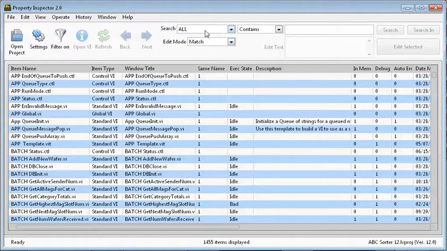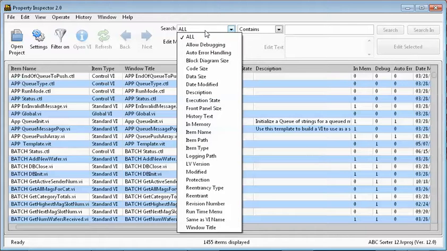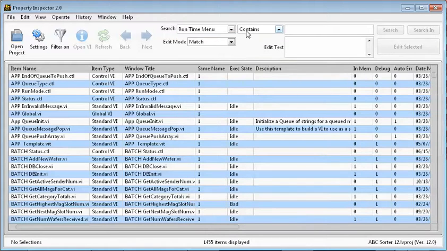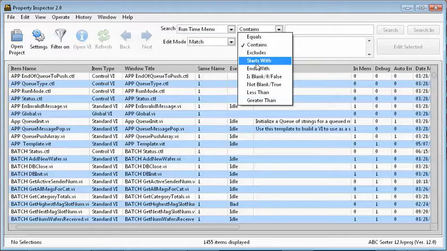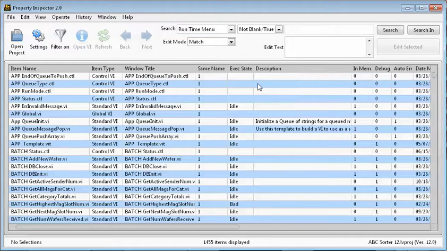I'm going to look at the search items. This is all 24 properties. We can also search all, which searches everything together. I'm going to start with the runtime menu, and I'm going to do a wildcard search. I'm not going to search for anything specific. I want to know, is it not blank?